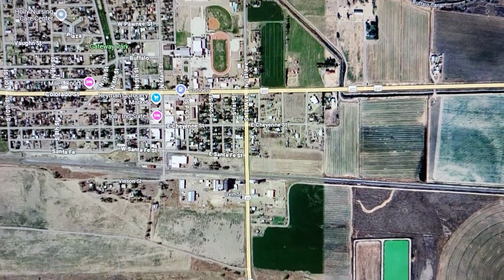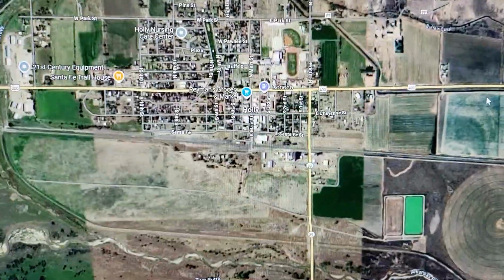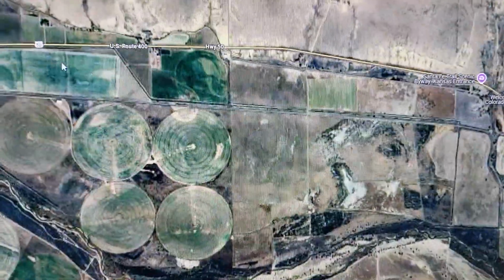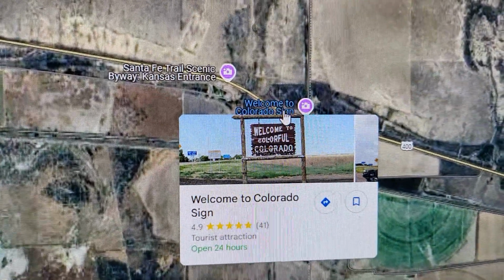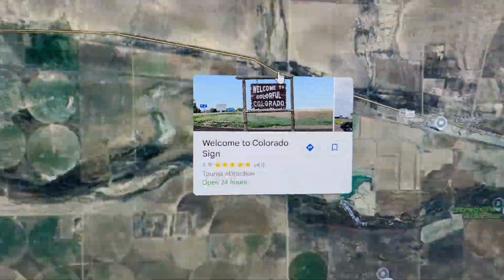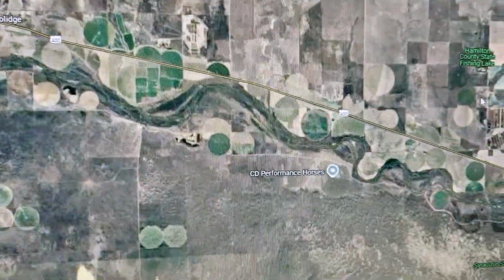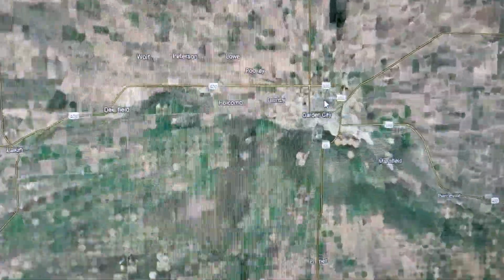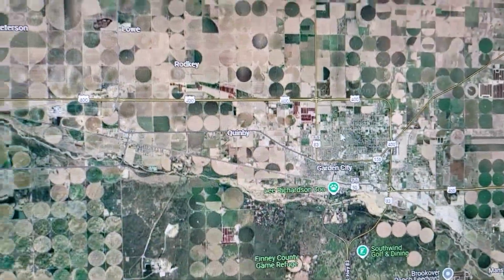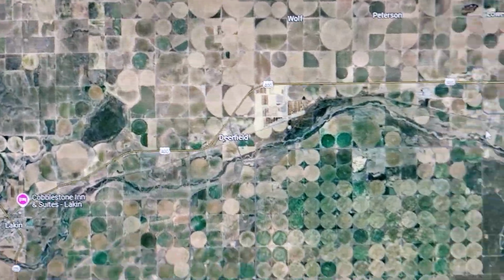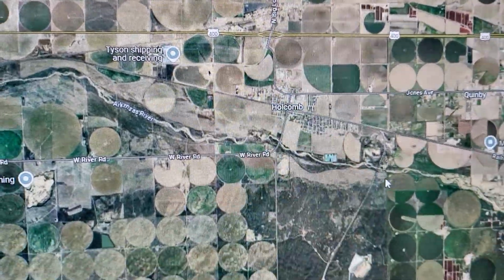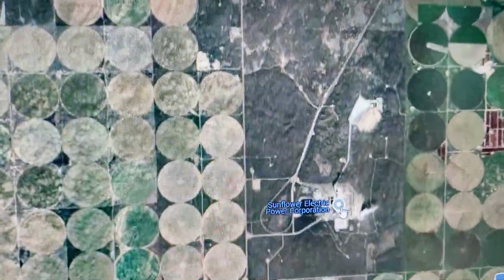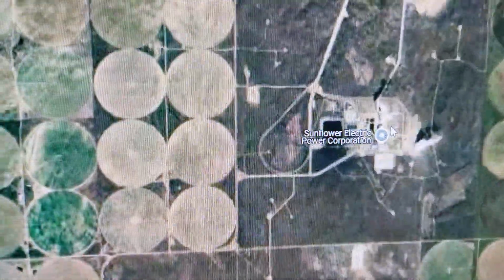All right, here we are back at Holly, which is the last town in Colorado before you get to Kansas. And you cross the state line right there. There's a famous sign that you see on the side of the road if you've ever taken this route. And the next major city you get to is Garden City right here. So next to Garden City, we have Holcomb, which I just missed. There it is, Holcomb. And just to the south of Holcomb, you'll see the Sunflower Electric Power Corporation.